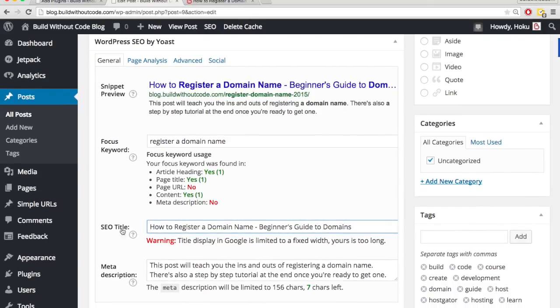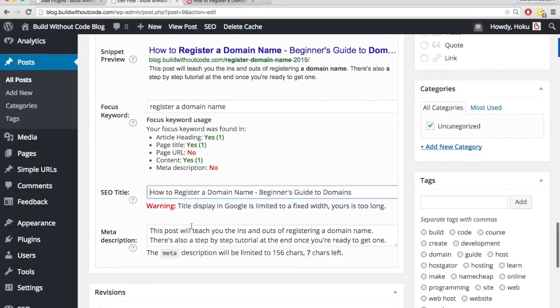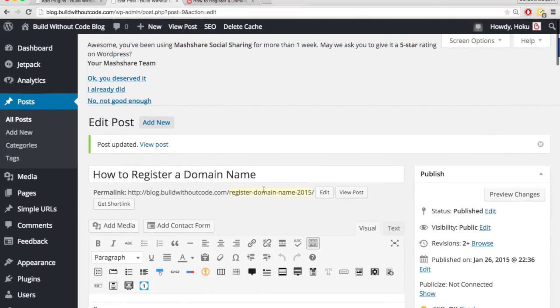So that's just something useful with the SEO titles, that it doesn't have to be the same as your actual page or post title, and so you can optimize this for keywords and then have the title at the top be whatever you want, optimize it for the actual user a little bit more.